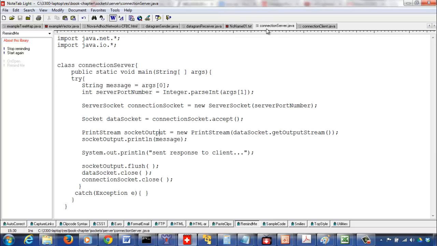So now what we need here is a PrintStream, because the server wants to send a greeting message to the client. So PrintStream is the name of the class, and socketOutput is the name of the object. Again, you could have any name for your object. So it's a constructor. So the way I do that, I should tell this first.